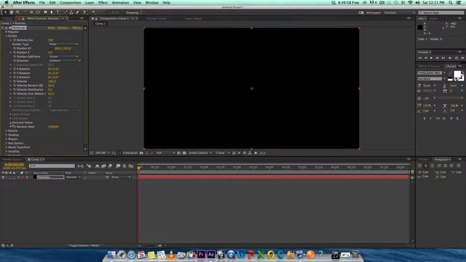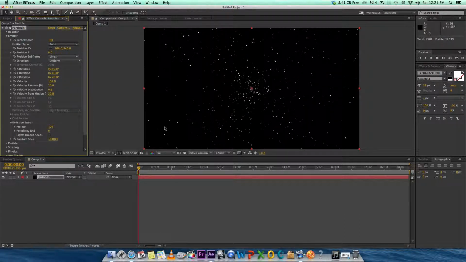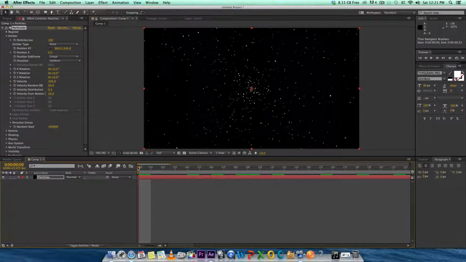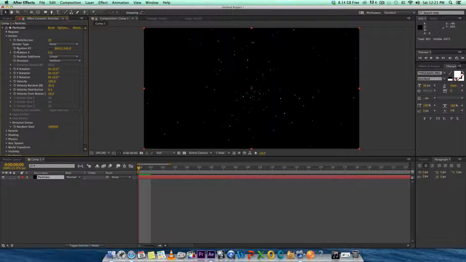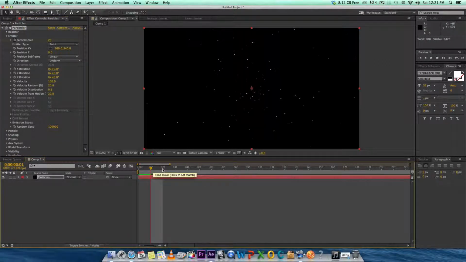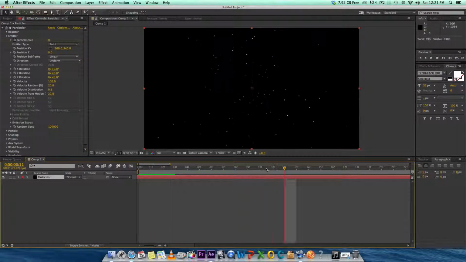Now we're going to go to emitter. Come down to emission extras, and then what I like to do is do the pre-run, so my particles can already start appearing. And so what I like to do also is I like to have my particles come out, and then the next frame set it to 0. And so that's exactly what I'm going to do. Actually, I think that's a little bit too much, so we'll try 20 particles, and then we're going to keyframe it off to 0. So now we just have our particles floating in the air.